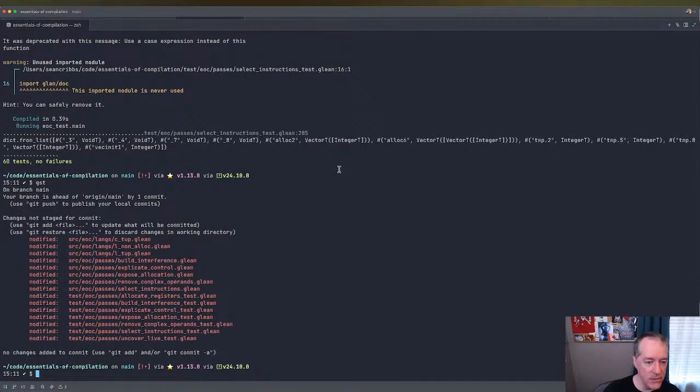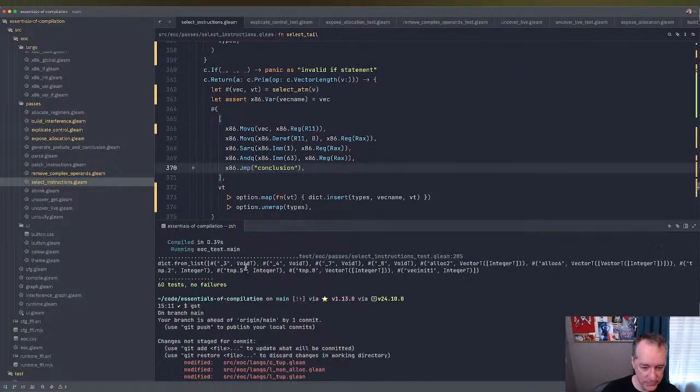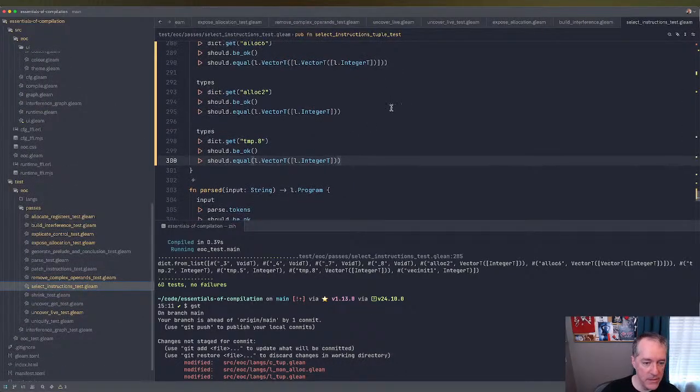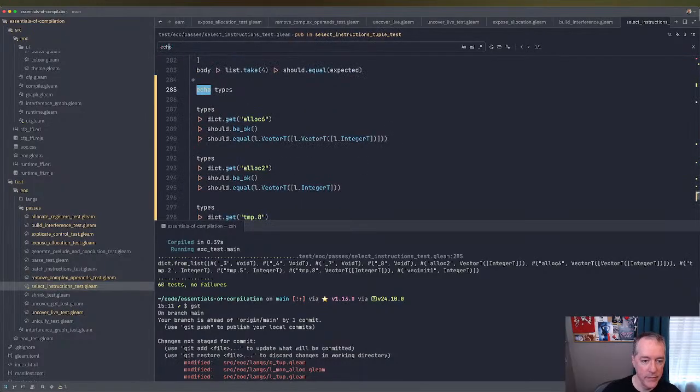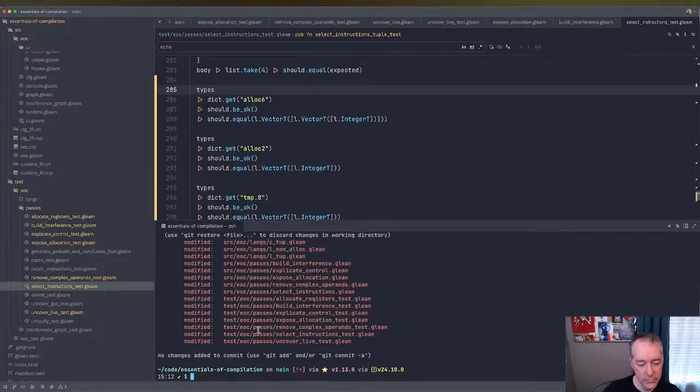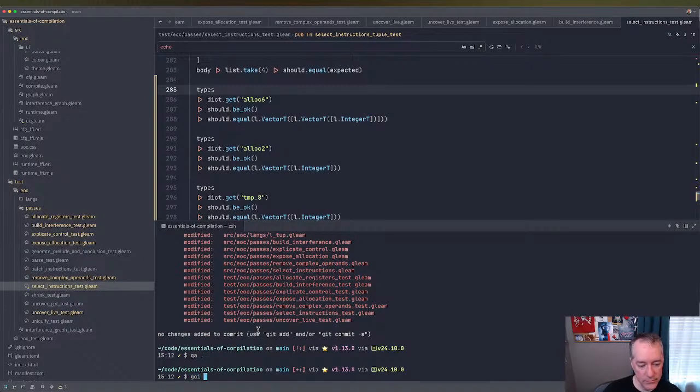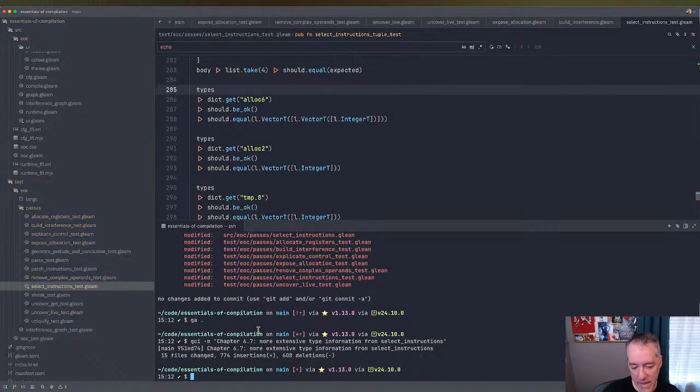Okay, at least with our stuff passing, it would be a good time to make a commit. More extensive type information from select instructions. This is like a massive change, right?